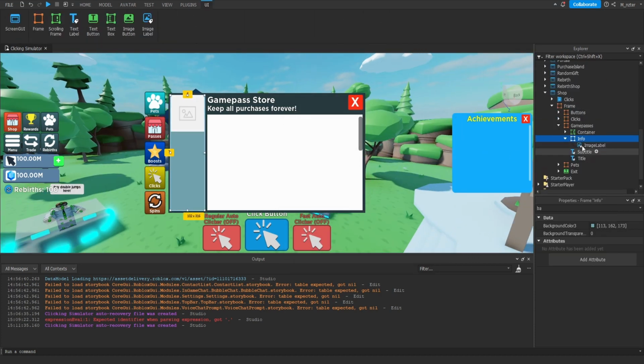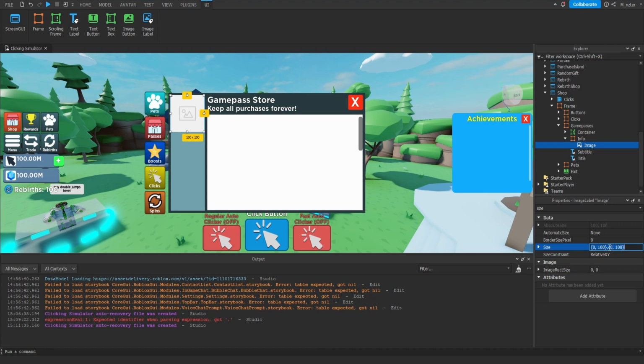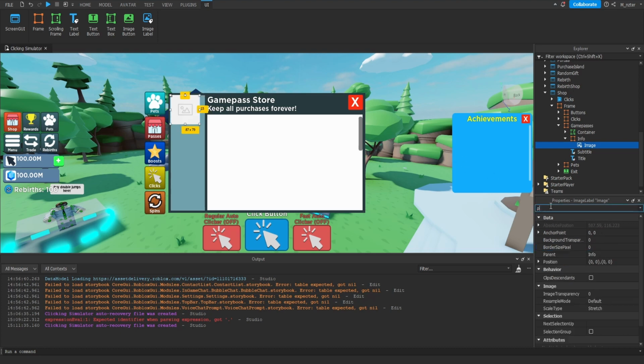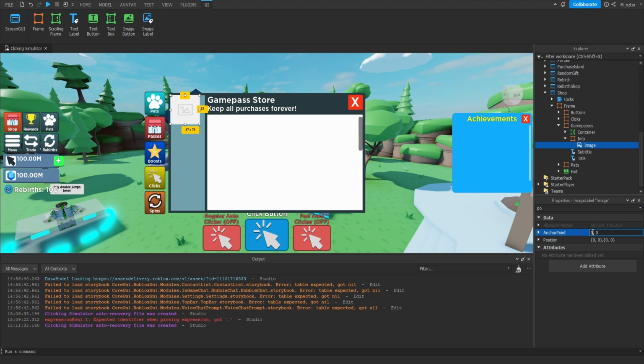Cool. So now that we've done that, let's go ahead and add an image label inside of the info frame. And we're just going to rename this to be called image. For the size of this, we of course want to make this scale. I'm going to go with 0.85 on the X and 0.25 on the Y. Now that we've done this, we want to make sure that we center this horizontally. So let's set that to 0.5 as well. And then let's also just drag this down a tiny bit as well. And I think that actually is positioned perfectly.